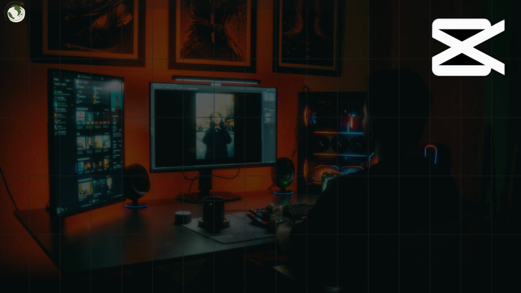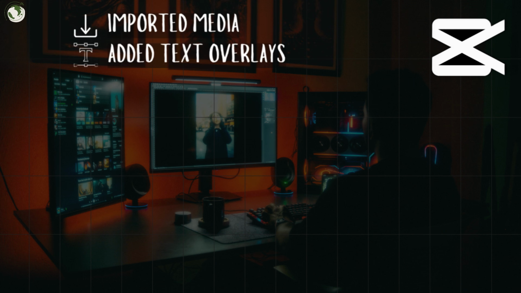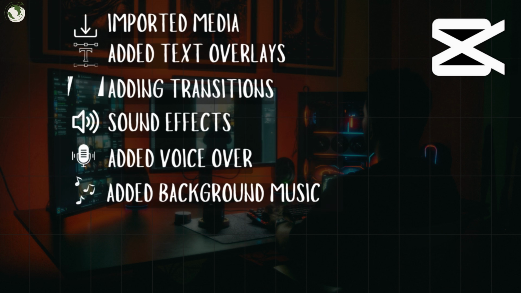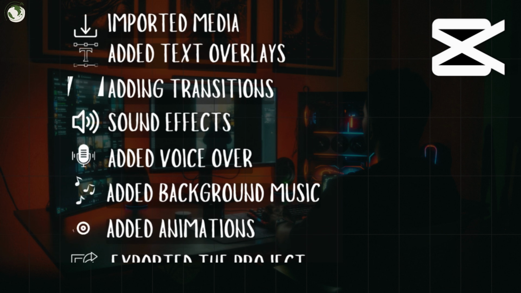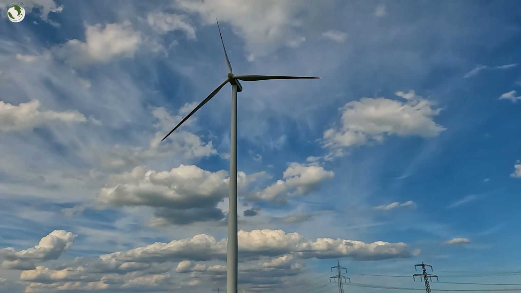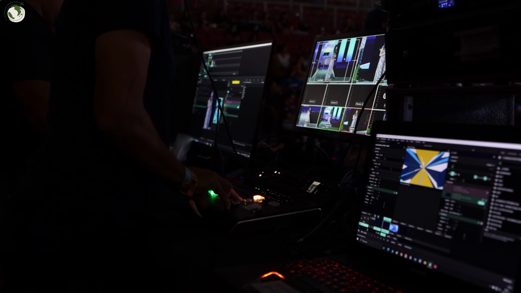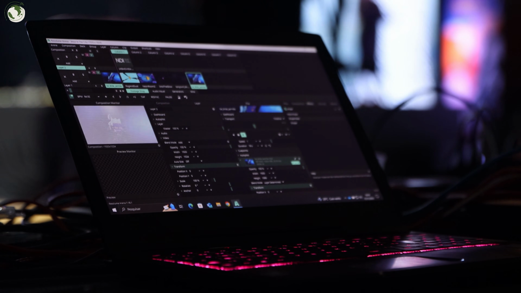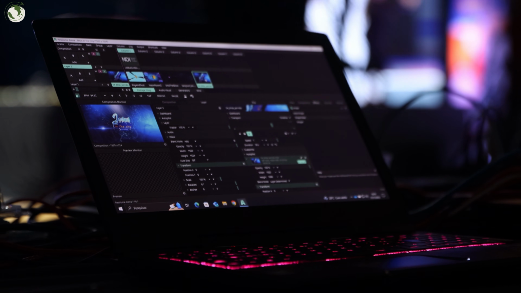So, today we imported clips, rearranged them, added text, transitions, sound effects, voiceover, background music, animations, and finally exported the video. But we're not stopping here. In the next part, I'll show you how to take your edits even further, adding stickers, overlays, custom icons from external sources, and much more.